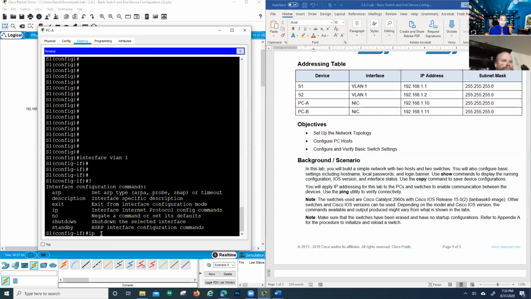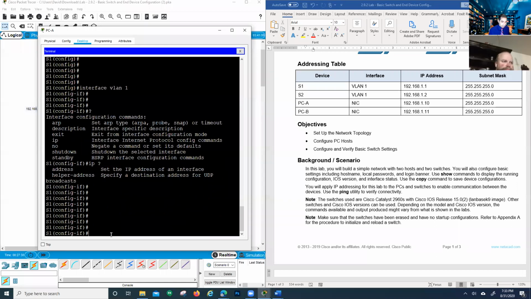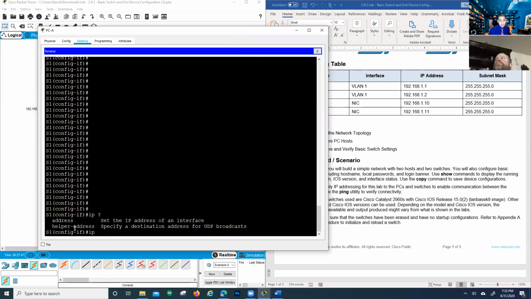If you do question mark after IP space question mark, you'll see what other keywords you can use. And let me get rid of all that. Hit IP again and question mark so you can see the different IP keywords you can use. You can use address or helper address.